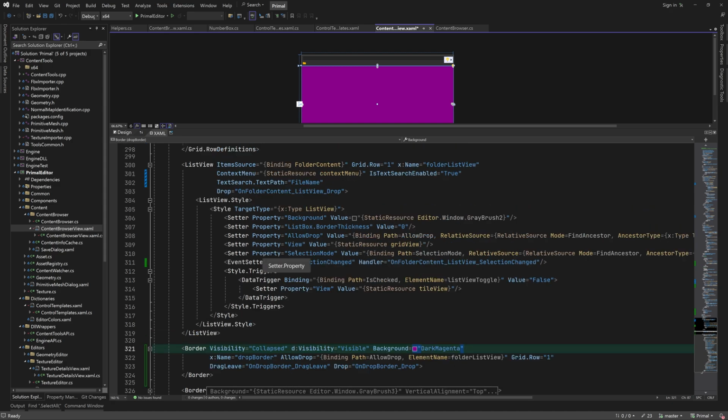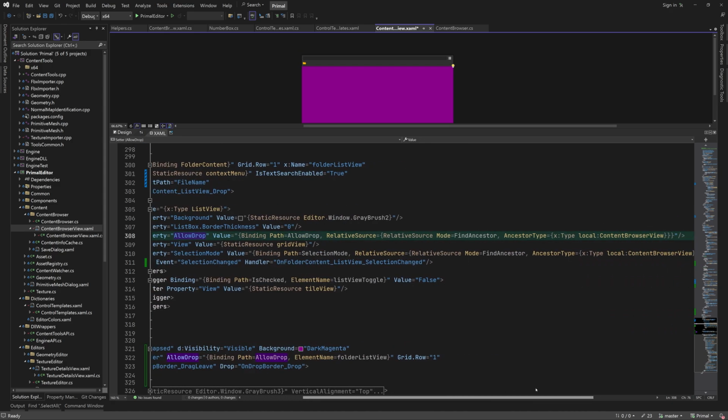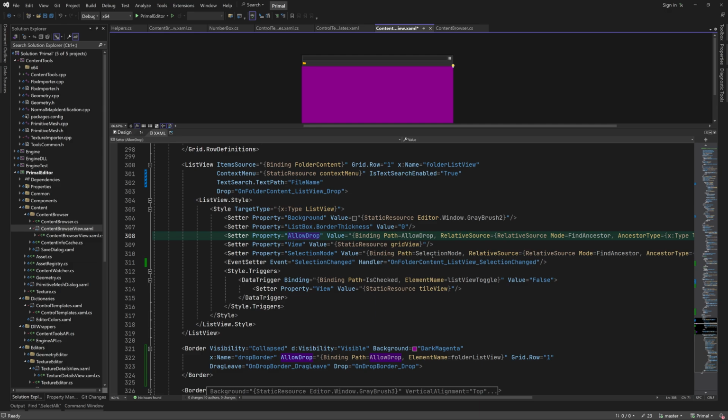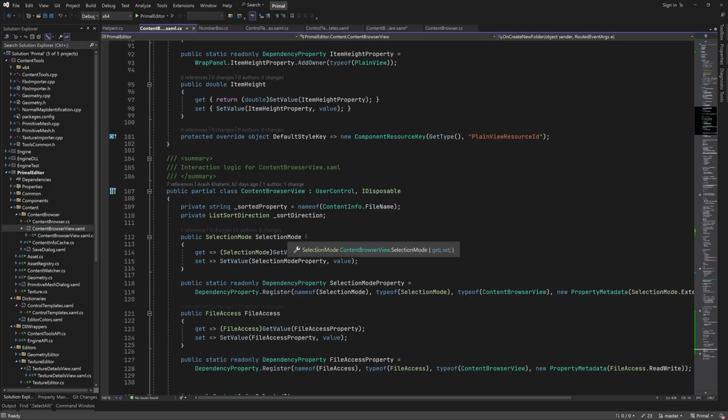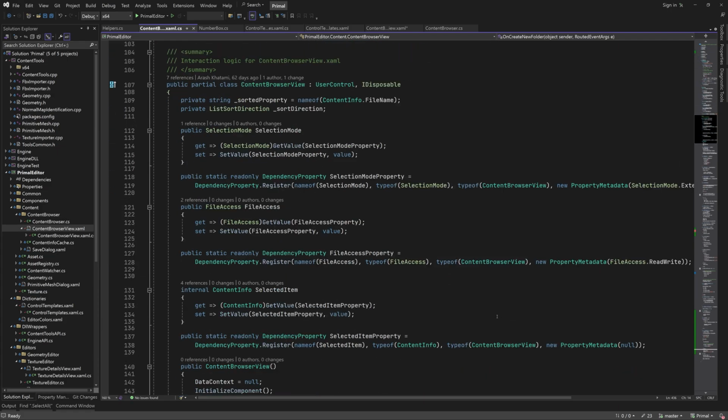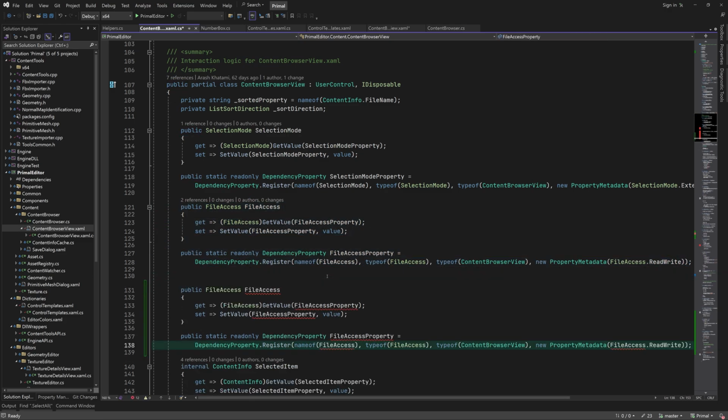Before writing the visibility code, I should note that the default allowDrop dependency property, which we inherit from the UserControl class, is no longer suitable for our purpose. This is because we only want to allow importing for a specific part of the content browser and not for the entire user control. Therefore, I'm going to add a new dependency property and call it allowImport. We can use this property to specify if an instance of the content browser is allowed to import files or not.